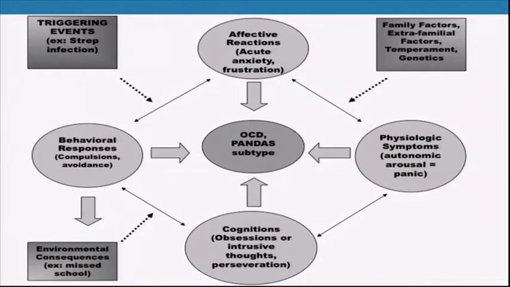I put this model as part of the slides I'm presenting just to give you a sense of how cognitive behavioral therapists conceptualize pediatric OCD. And I tried to use the PANDAS subtype as an illustrative example. The squares in the top corner, those are the proximal and distal triggers for the onset of OCD. And what I mean by that are, in terms of distal triggers, things that make kids more vulnerable to developing OCD symptoms. So that might include genetic history, so family factors, things like temperament.